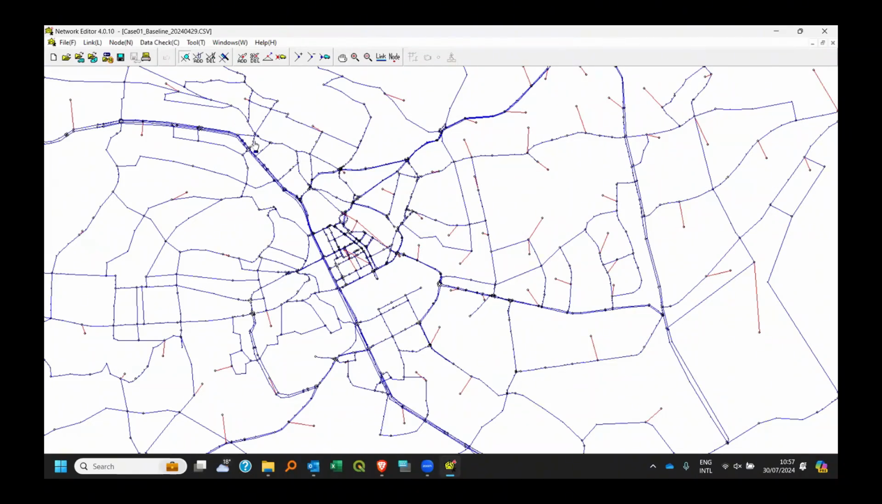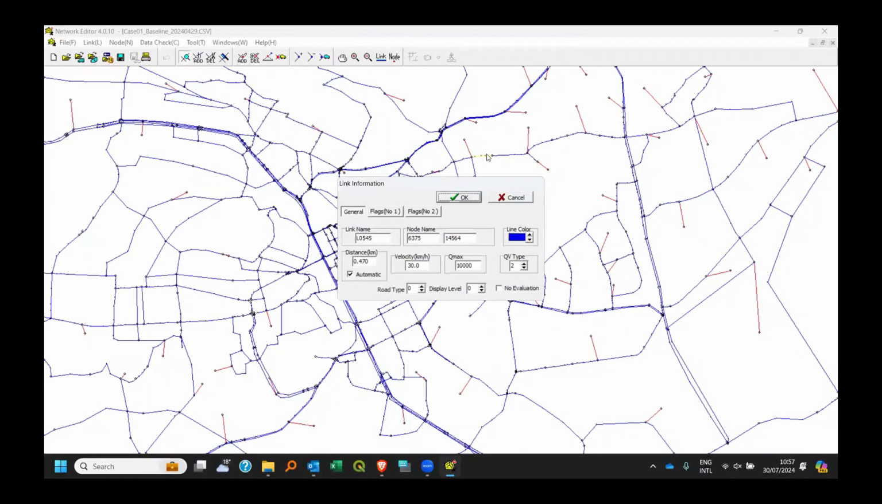Then this one is showing the link information, including the link name, which is just the ID number, and the node names, which are the nodes connected by this link, and the distance in kilometers, and their designed speed, and their max capacity. And the QV type I will explain later.